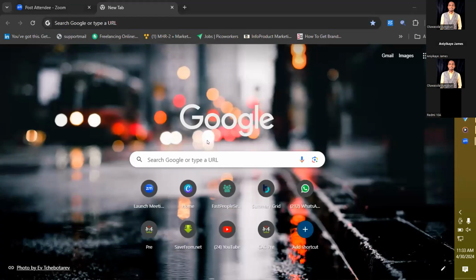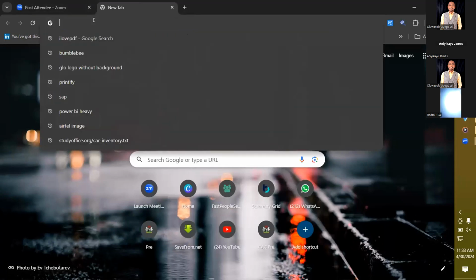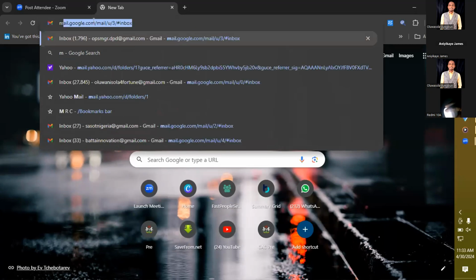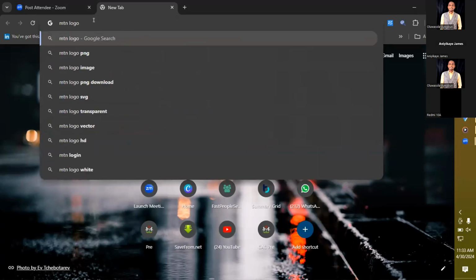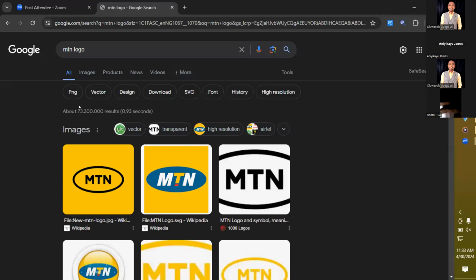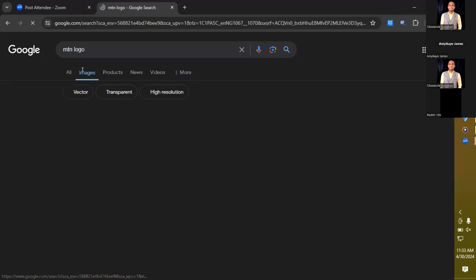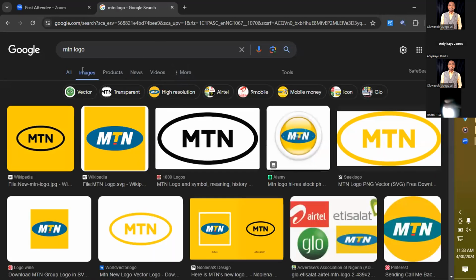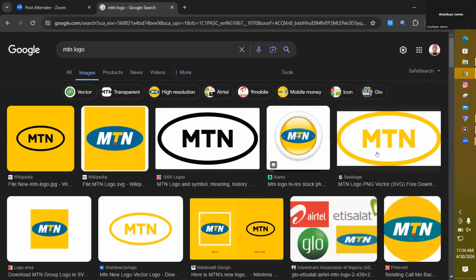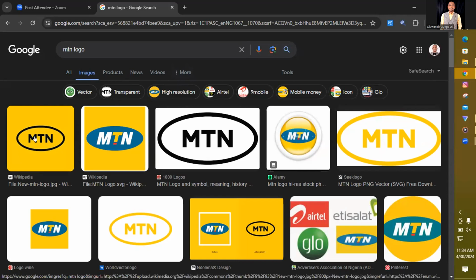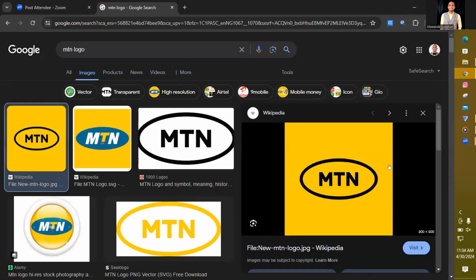So now you go to Google, you just say MTN logo. Or you can just click on images so that you have all manner of images of MTN popping up. You can then pick any of these. For example, this one, you can click on it. You have it here.